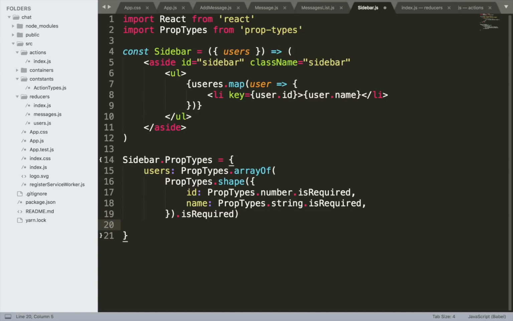And also this, whoops, what did I do here? I'm going to put that on the next line, dot is required. And then we just have to export the default sidebar. Okay, we just finished that one.